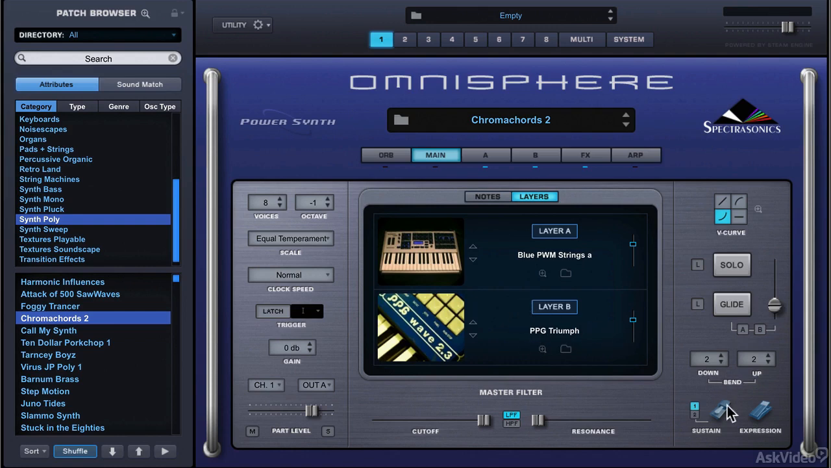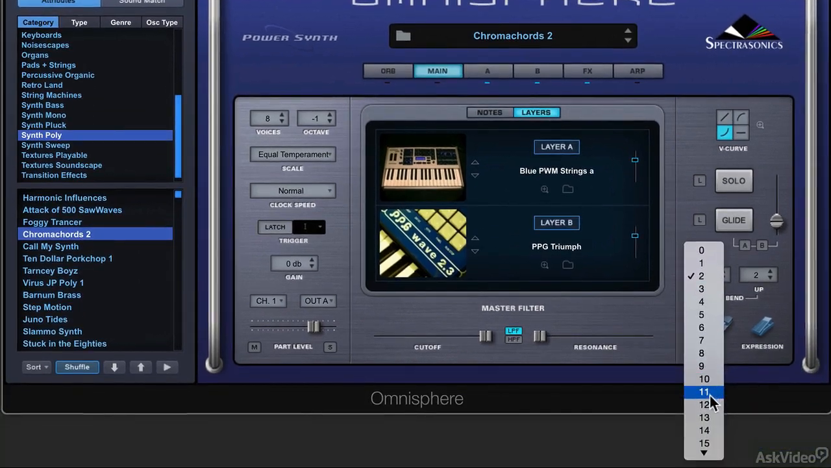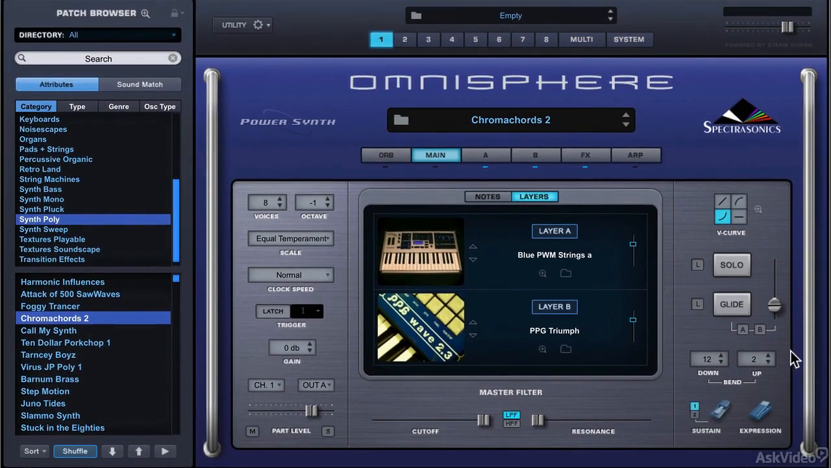You can enable or disable sustain and expression input. Adjust how the pitch bend reacts. So if I want to do the old Jordan Rudess style octave down, one step up, I can do that.